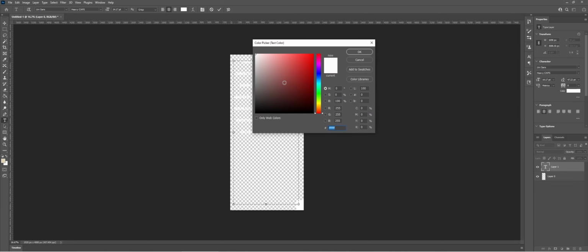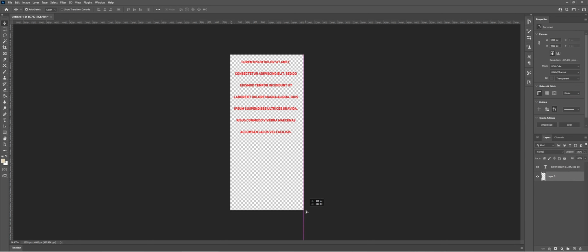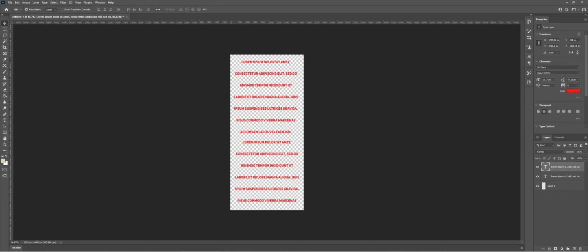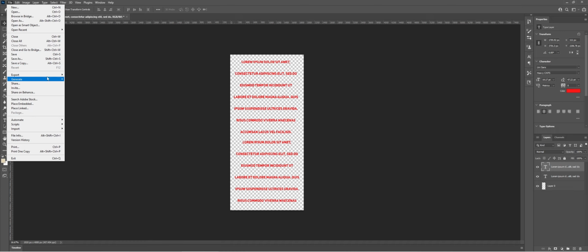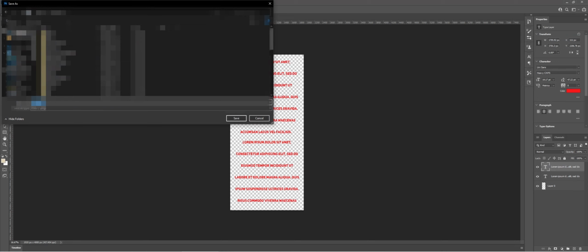And in this case, let's make it red, just so that we can see it. Of course, doesn't really matter. If you want to use a background loop, make sure that the background is transparent. And now we're just going to save this or export this as a PNG to make sure that we have the alpha.